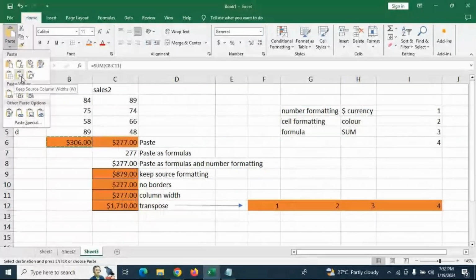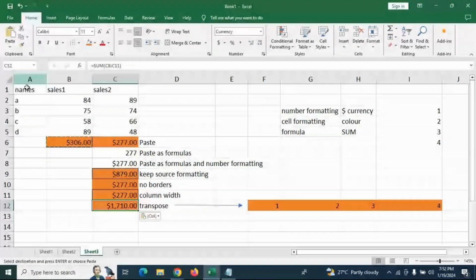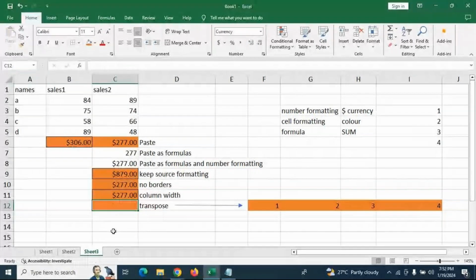Now can you see this? The column width has been increased here. Understood? Yes, ma'am. Column width has been increased. Like that.